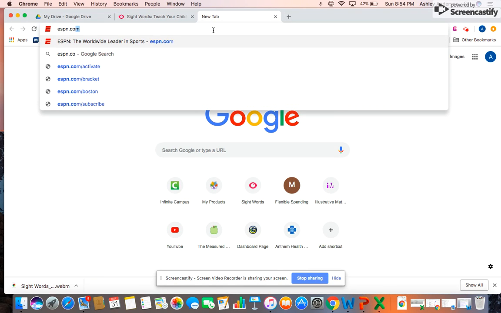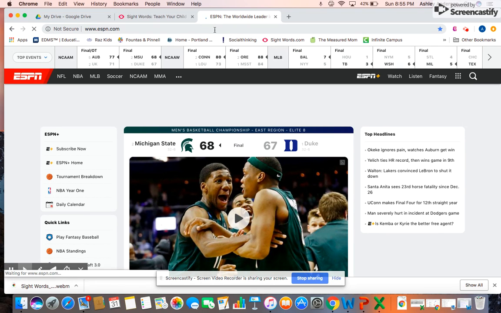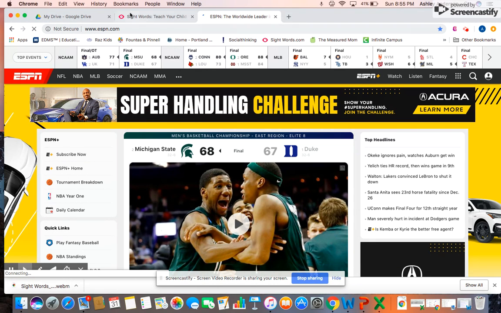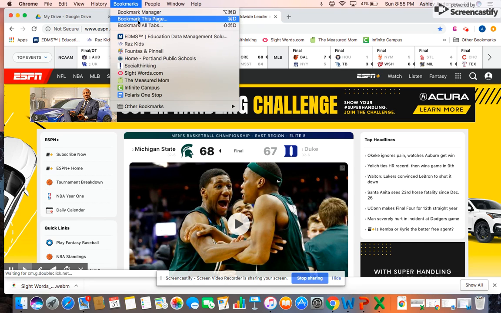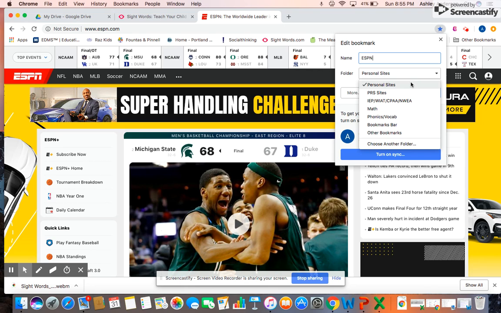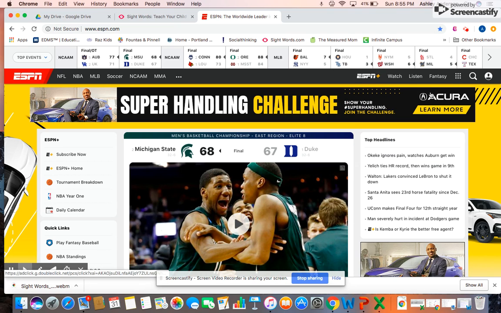Say I have a March Madness bracket and I want to be checking the scores for basketball often. So I have ESPN.com here. That's a personal site. Obviously, it has nothing to do with work. So I'm going to go back up to bookmarks, bookmark this page. It's ESPN. Okay, and I'll put it under personal sites. This is a folder I've already created, but say I want to, I'll just put it under here for now. So that would be a personal site, and then I'll click done.